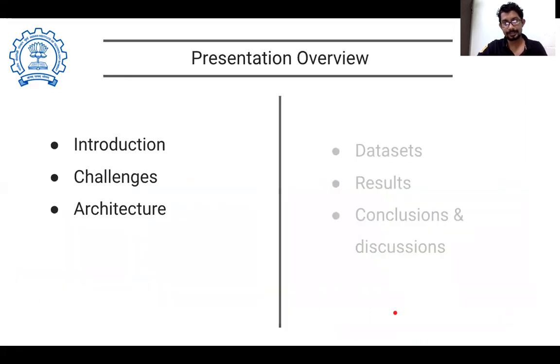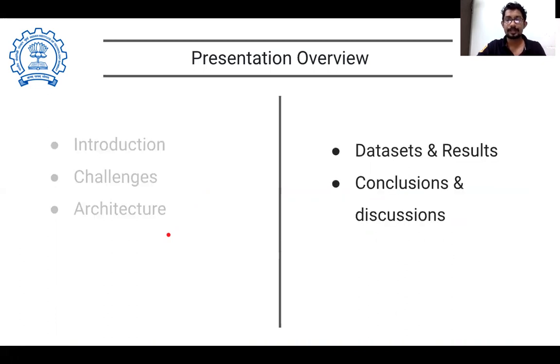So the presentation has been structured in this way. Initially, we'll be introducing the problem statement, the challenges faced, and why this problem statement is important. Then we'll be moving forward with the architecture and the various modules that have been described in the architecture. Then we'll be discussing the results and the datasets which we have used for the evaluation of the results. Finally, we'll be concluding the presentation and opening up for the discussion.